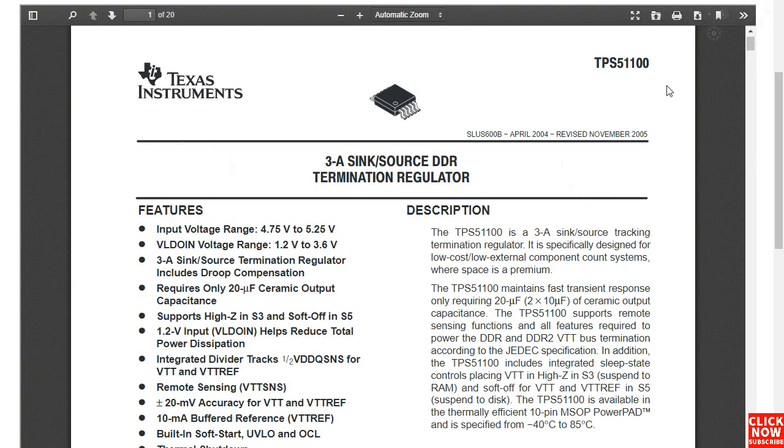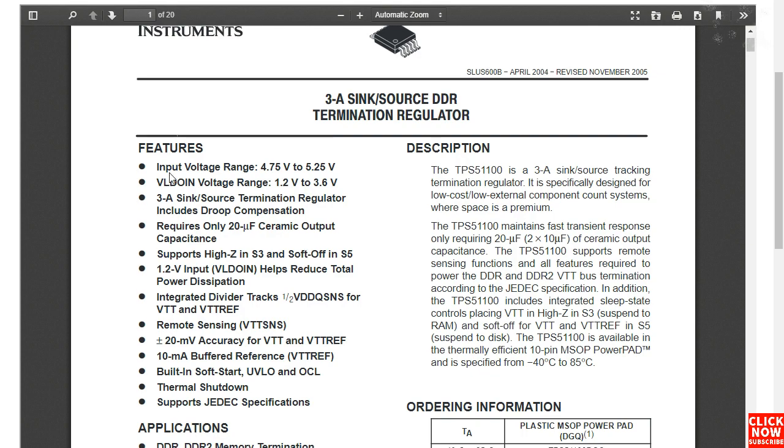We have the PDF format. Of course, you can download it if you want using this icon. Here we have, as you can see, the source DDR termination regulator. This is a termination regulator power management. Okay, it's not the IC that generates the main voltage for the RAM. No, it just generates the VTT voltage, or the voltage for terminals, as you can see here.